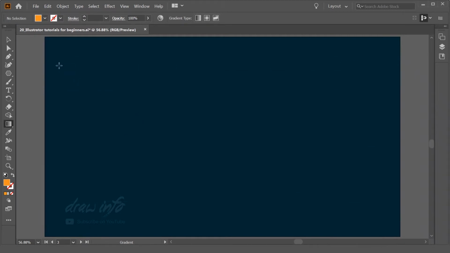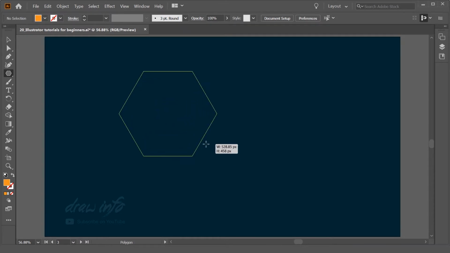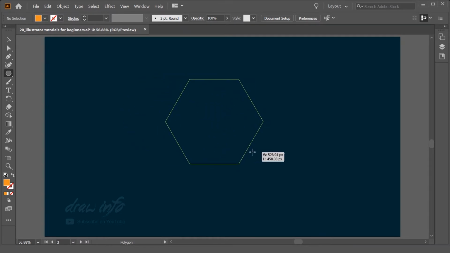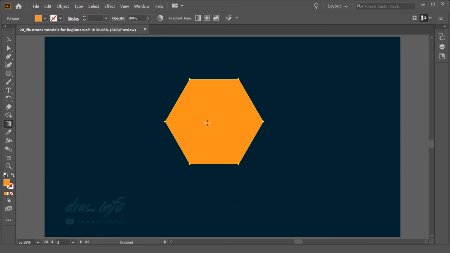Once you are in a blank artboard, I'm going to create one shape over here. I am going to use the polygon tool and draw it on this canvas. See, this is the polygon we have drawn. Now we want to apply a gradient effect to this. So what we need to do is simply press G and click on it. Once you press G and click on it, this will get changed into a gradient.